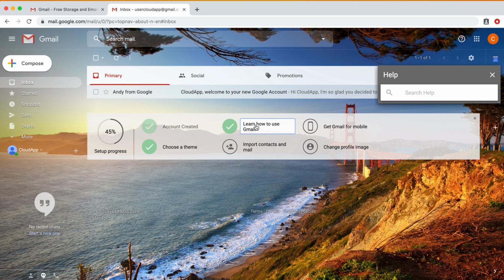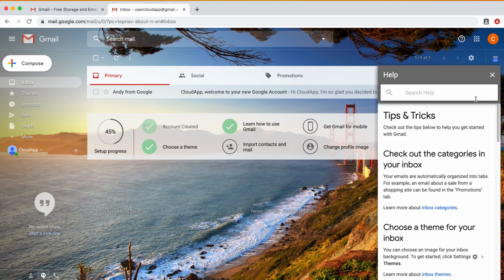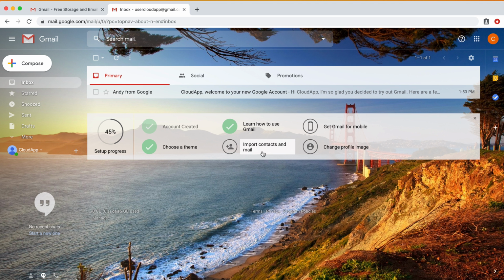Now you can learn how to use Gmail if you want. It'll help give you some tips and tricks here. I'm going to exit out of that, but that is a great feature if you want to go more in depth. You can import contacts in mail from an old Gmail, or sorry, an old email account if you have one that you want to transfer over. I'm going to skip that step, but you can do that. You can also get Gmail for mobile, and this will help you download an app onto your phone. And then you can change your profile image.